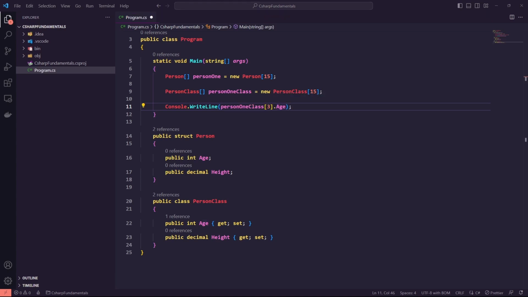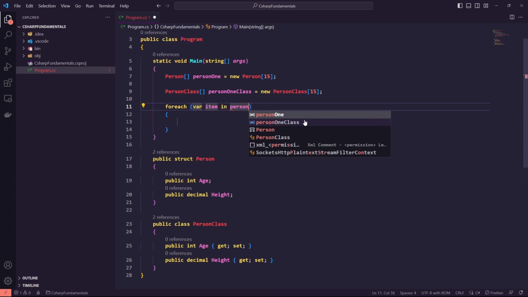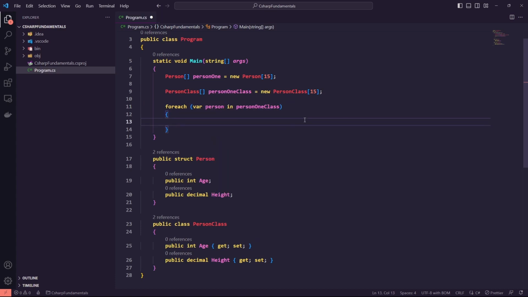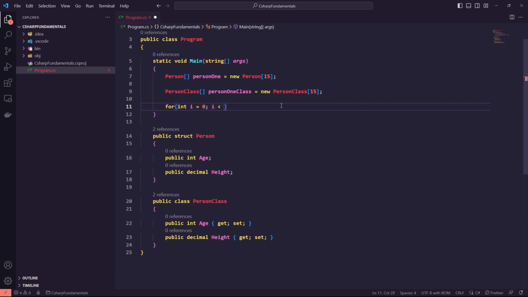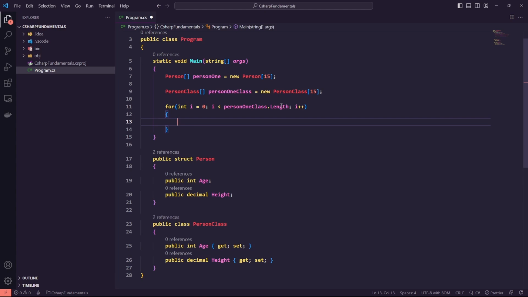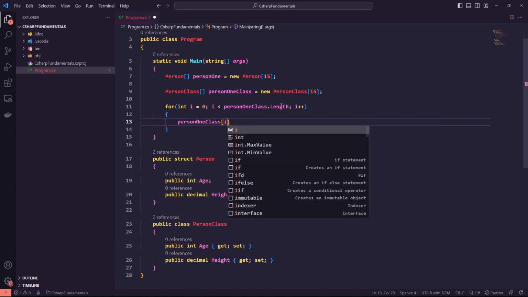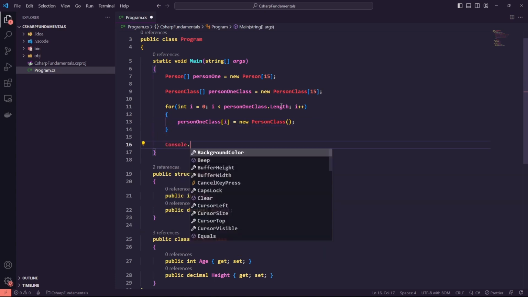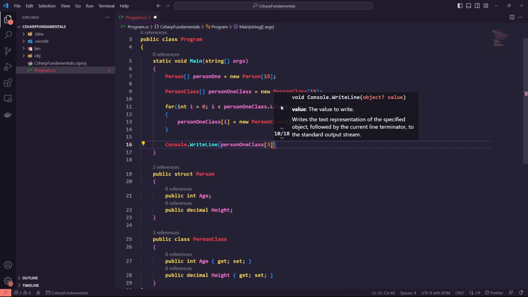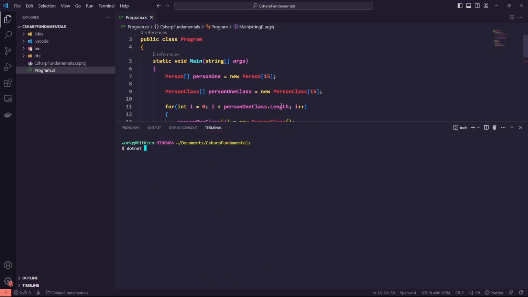That's the difference between having a structure, which is a value type, and a class, which is a reference type. So in order to avoid this error, we need to initialize all of the elements in that array. We can do a for loop: int i equals 0, i is less than person1Class.Length, i plus plus, and here we access each of the elements, person1Class of i, and we want to instantiate each element. And now, if we try to access the third element's age, it will give us 0.